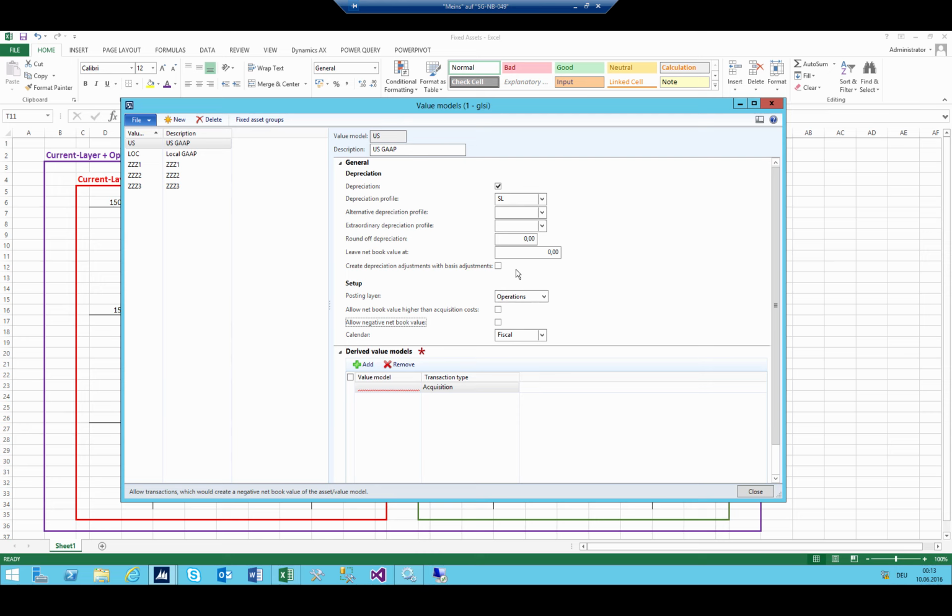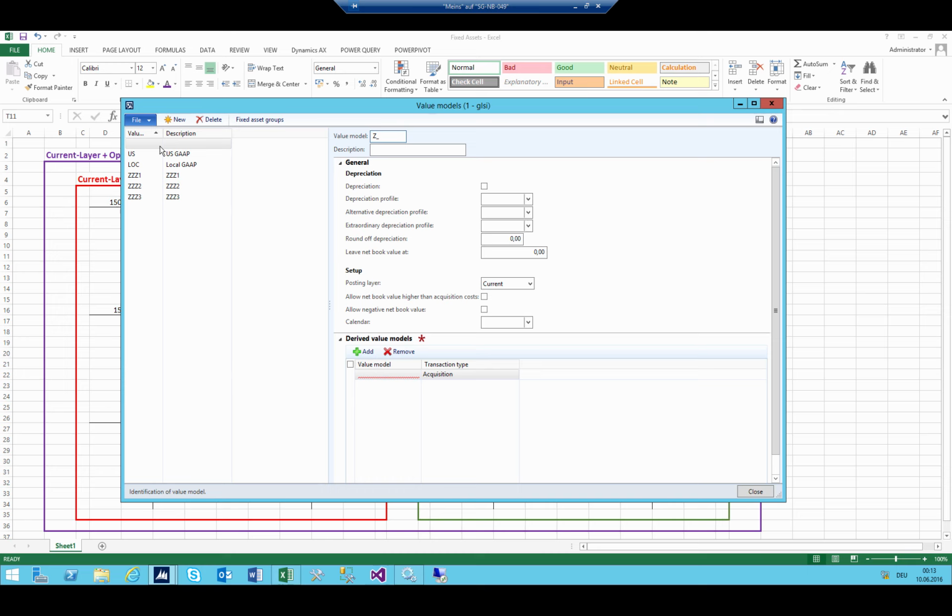Good. And now maybe the little bit strange thing, because I'm actually going to use a reversal value model. So I'm going to add a third one now. I'm going to call it set, or something, because then from the sorting it is at the end, and it sometimes makes it a little bit easier. And I'm going to call it RLOC. So reversal of local in operations layer.